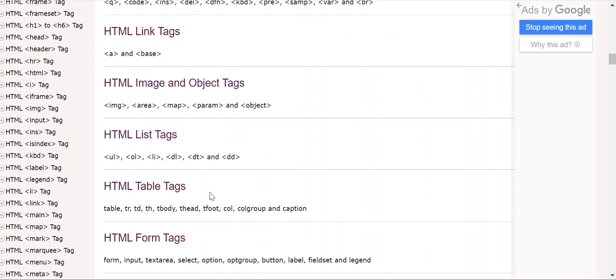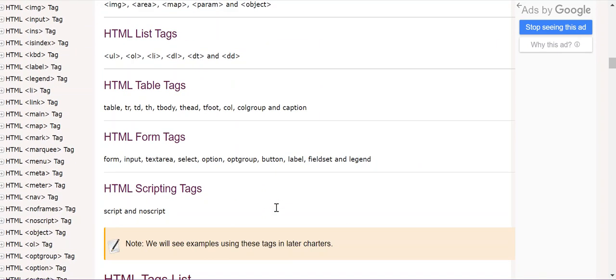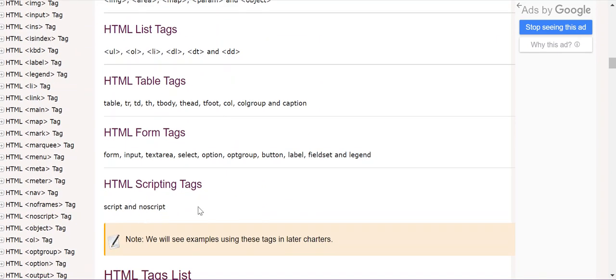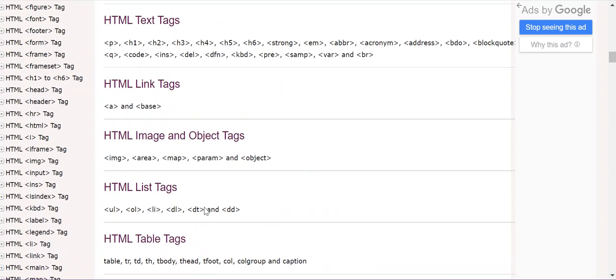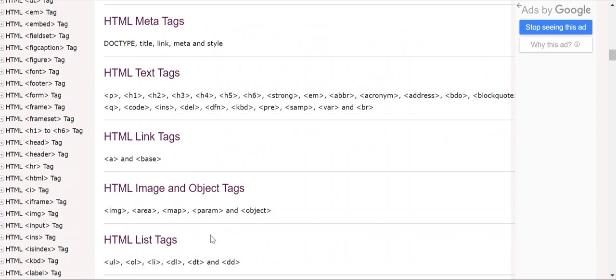Then table tags, these are some of the table tags, and then you have form tags, and finally the scripting tags. So the whole HTML tag list can now be split into these groups. These are all the tags that we are going to see in detail in the forthcoming videos.